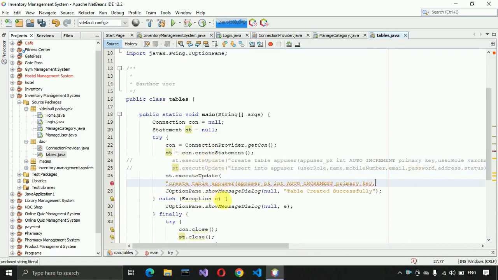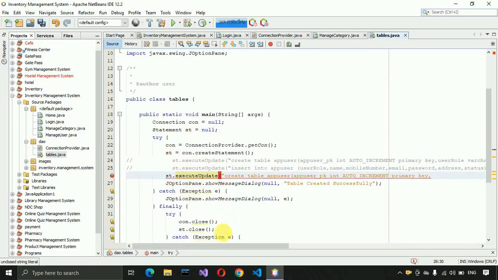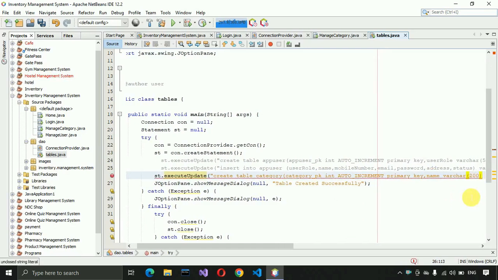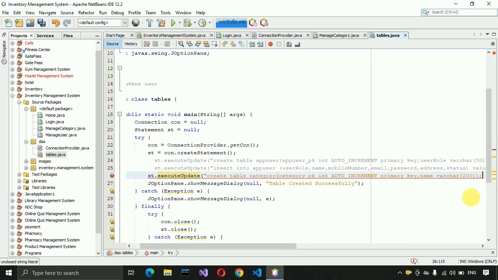Let me format this one. Okay, why is this one breaking the line? So here we have to write st.execute create table category. We need to change to category, and here we also need to change to category pk, and it should be auto increment type. And here we have to put a name, and that should be varchar, and it should be of length 200. And then after that we have to close the parenthesis first, and then put a semicolon.